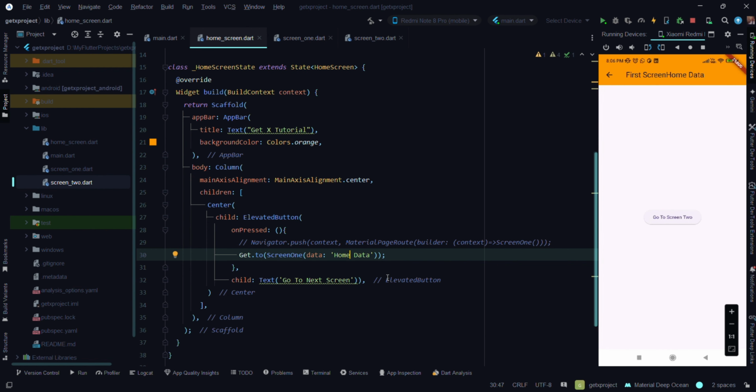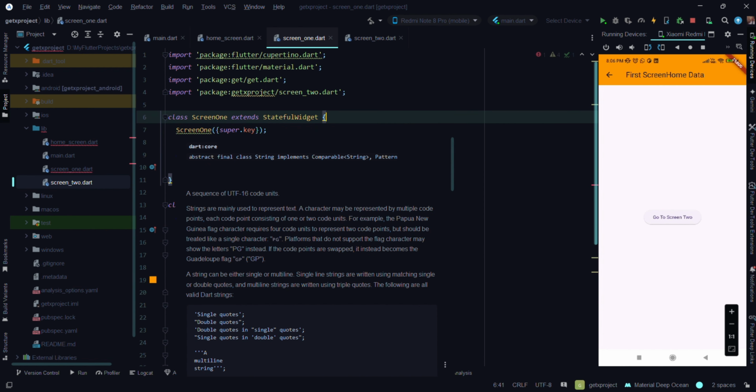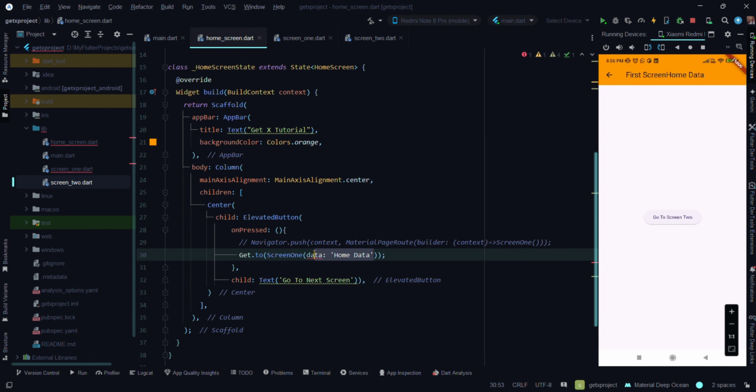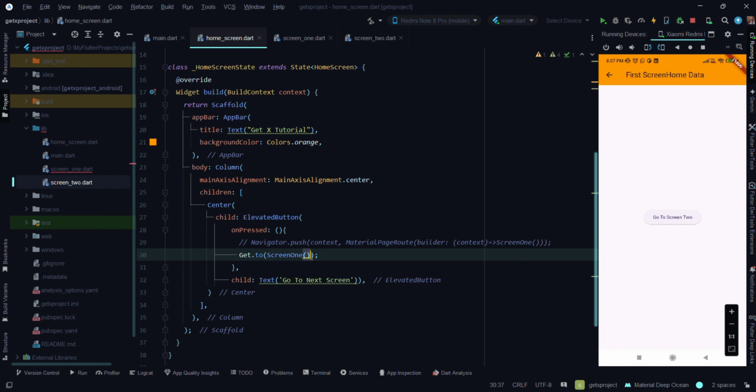Now with the help of GetX, how can we achieve that? First of all, let's remove this. Here also. And with the help of GetX, it provides arguments, and as an array we can pass data. So let's suppose I'm passing the same thing here, home data GetX. Now here I'm passing this data.